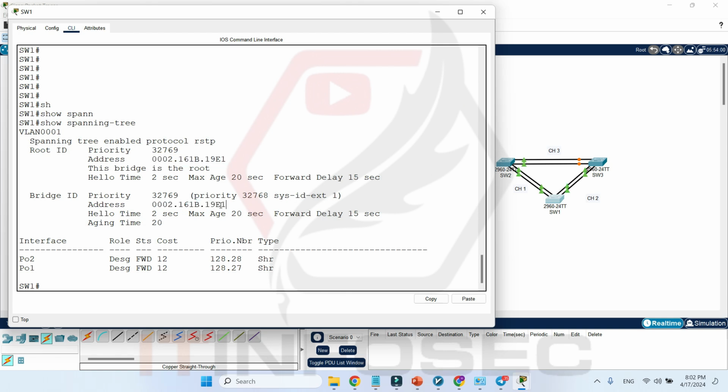This MAC address is also known as the root MAC address. It means this switch is the root switch. Now SW1 is the root switch. This bridge is the root, and this is the same as my bridge ID. Another item that shows my switch is root is that all ports are in forwarding state. Also, the port roles are designated, forwarding and designated.